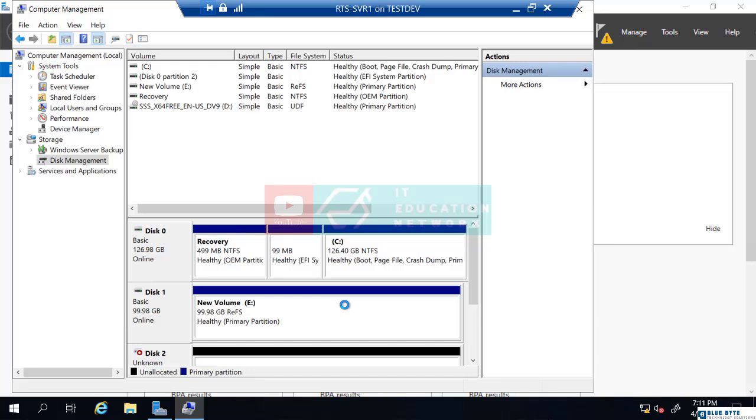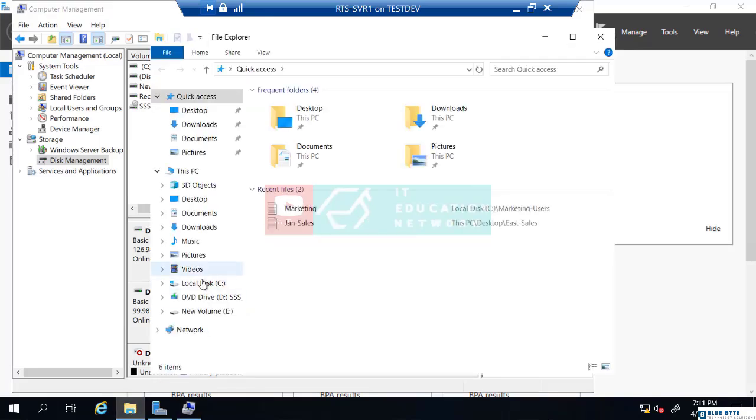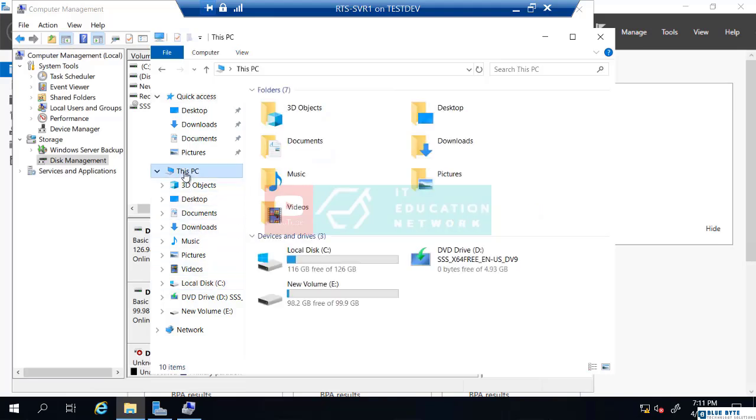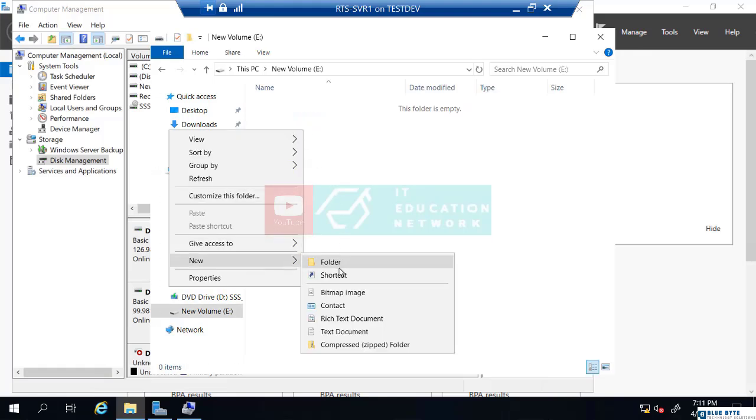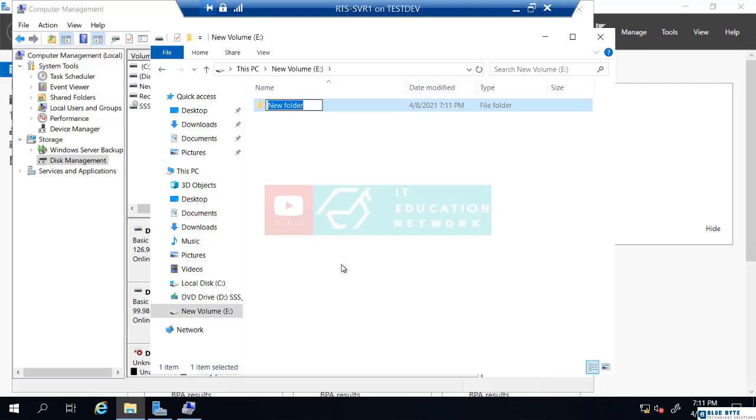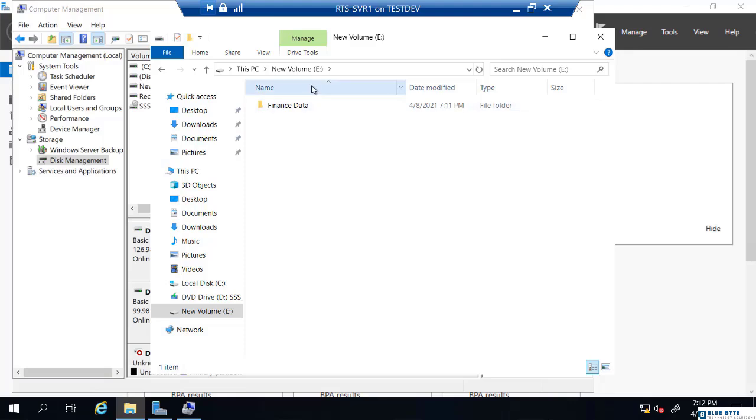What's pretty awesome about this, I now know on this server, when I go to This PC, now I'm on RTS Serve 1. When I open the E drive and I create a new folder, I'm just going to name it Finance Data. So this is really saved back to the iSCSI target server, which is our RTS-DC1. But we just have a connection to this on RTS Serve 1.